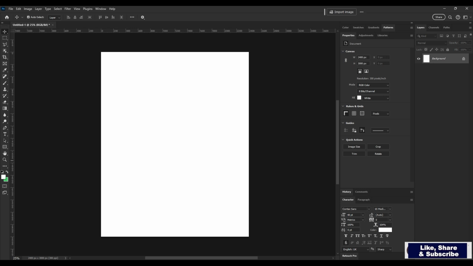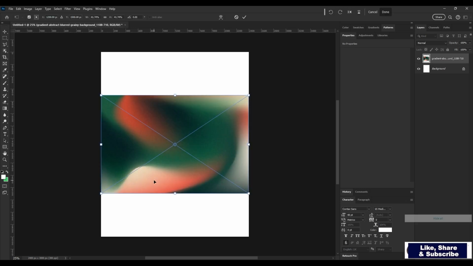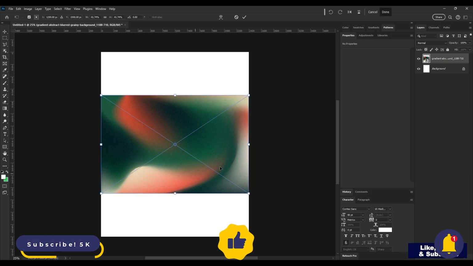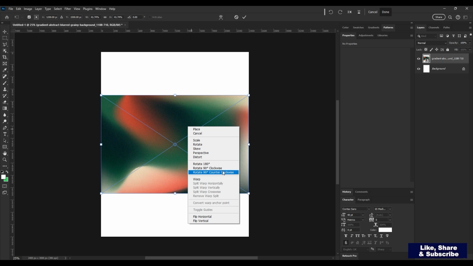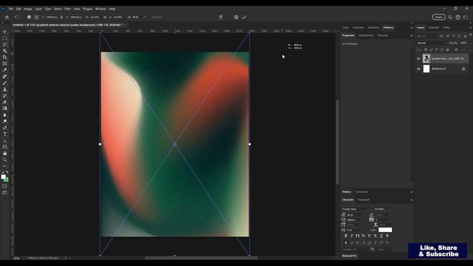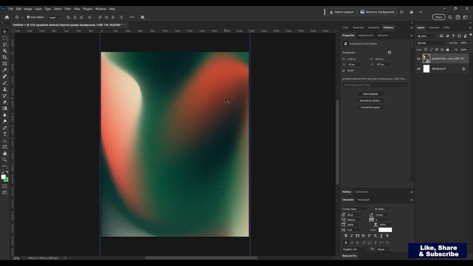So let me go back again. Drag and drop. It's already in transform mode. But to do transform, you click Ctrl T, and then right click and choose rotate 90 degrees clockwise, and then you hold Alt and Shift, and then you drag at the edge. Now this is one background.